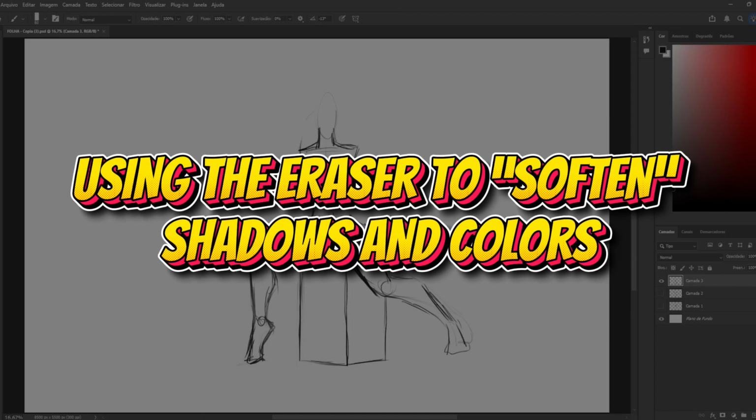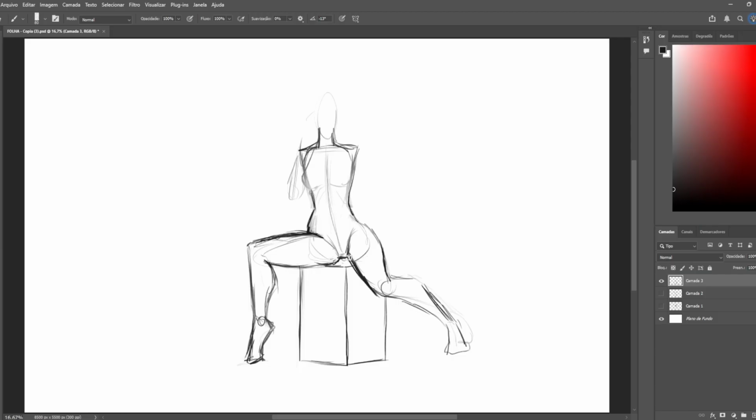Using the eraser to soften shadows and colors. Many people think that to create a smooth transition between colors, you just need to use the eraser with low opacity, but this technique can leave the art looking flat and artificial. Instead, try using brushes with low opacity and experimenting with blending modes to mix colors. Using brushes with different textures also helps create a more natural look in shadows and light transitions.